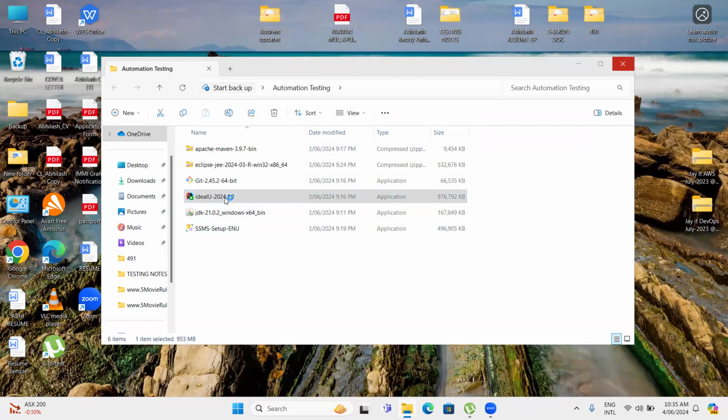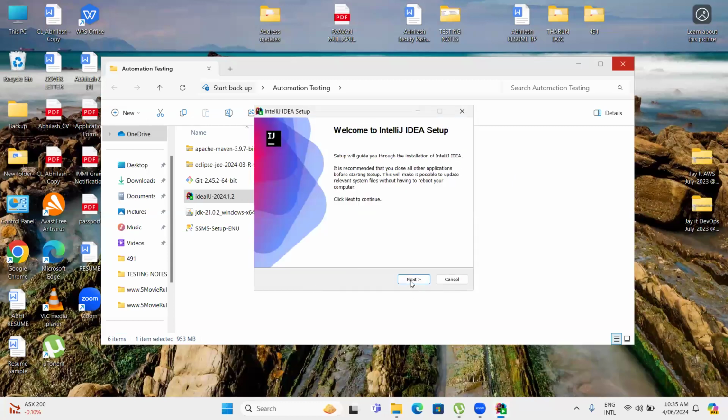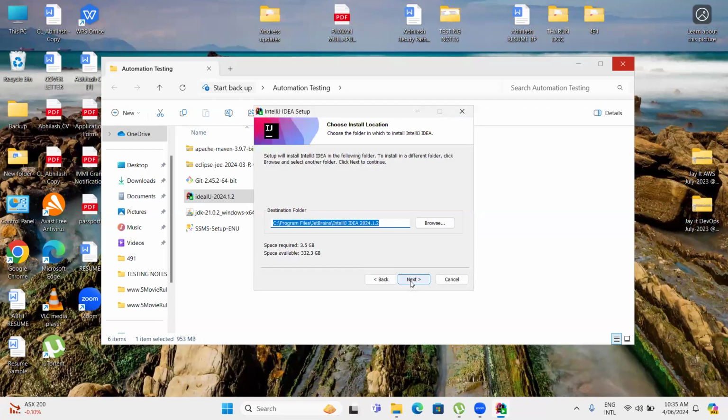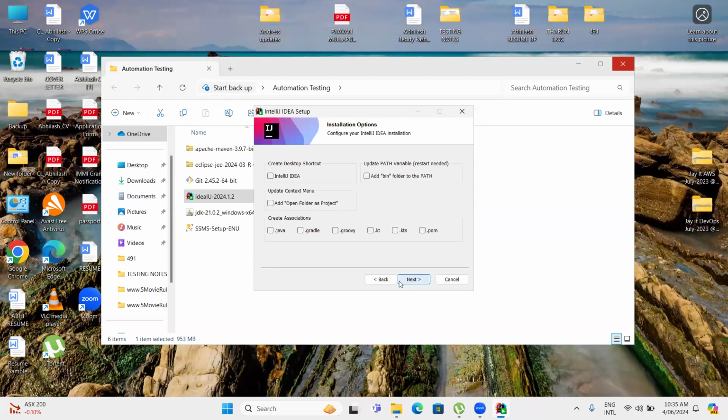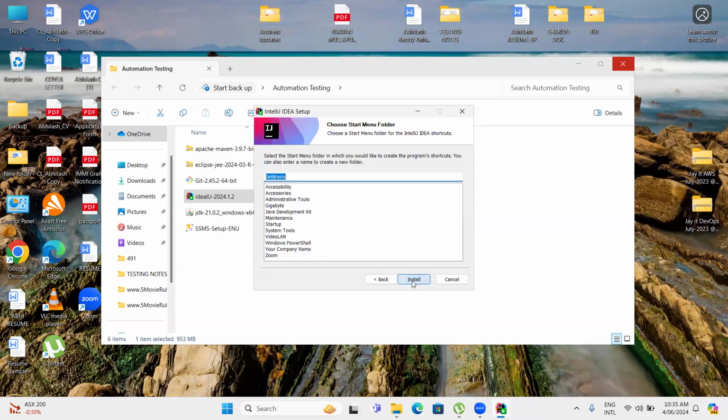Whenever you're trying to install any software, there will be one pop-up coming up, and you will have to click on it. This IntelliJ installation will take some time because it is one of the heavy software to install on your system. Click next, next. Create desktop shortcut. Create associations for Java, select that, that's fine. Click on next, then click on install.